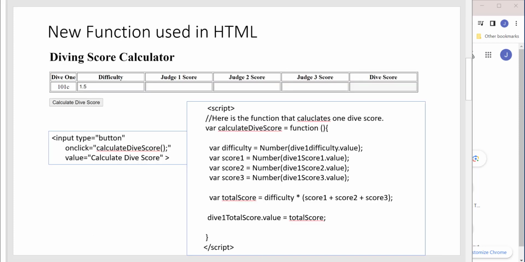Let's take a look at a new function. Here I have an HTML page where I want to calculate the dive score. The dive score is calculated by entering 3 judges' scores. You add those scores together, multiply it by the degree of difficulty, and that gives us the dive score.